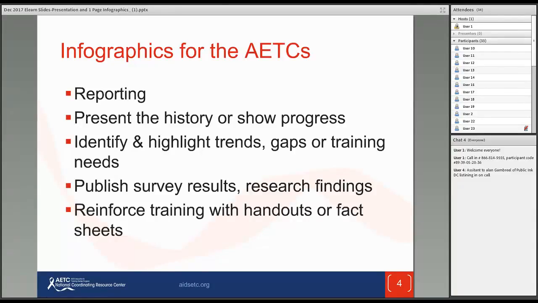And speaking of purpose and thinking specifically about the AETCs and the work that we do, here are some ideas for using infographics. For reporting, you can add an infographic as an attachment to a progress report as a visual way to present data. You can show the history or timeline or progress and success of your work over time in an infographic presentation. You can identify trends, needs, or gaps.